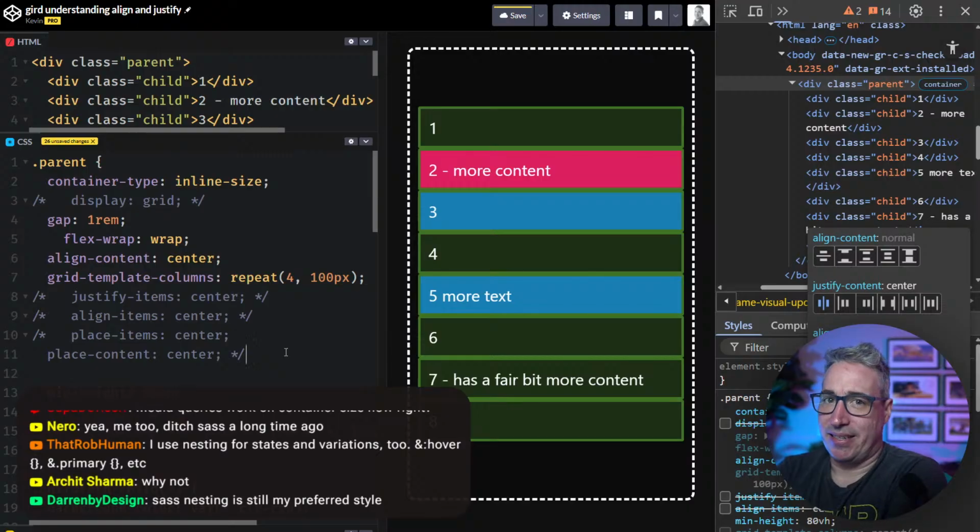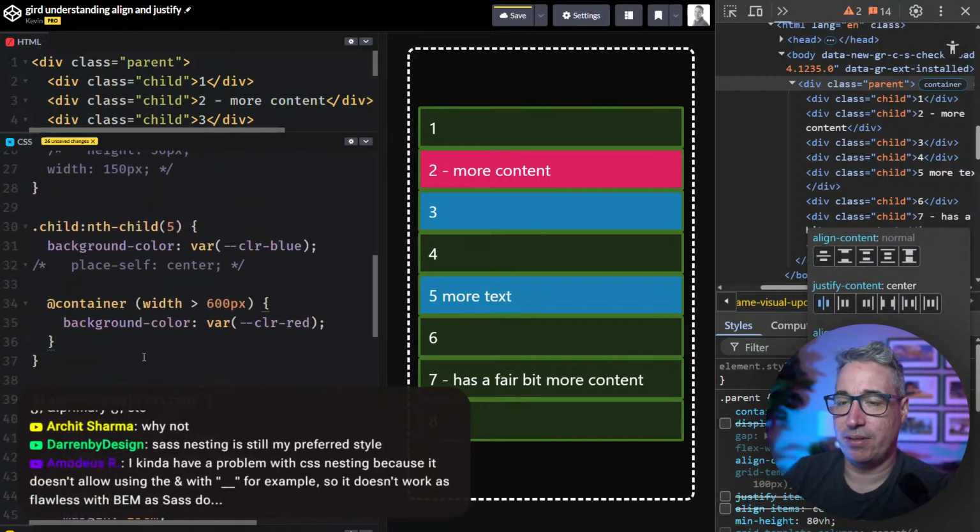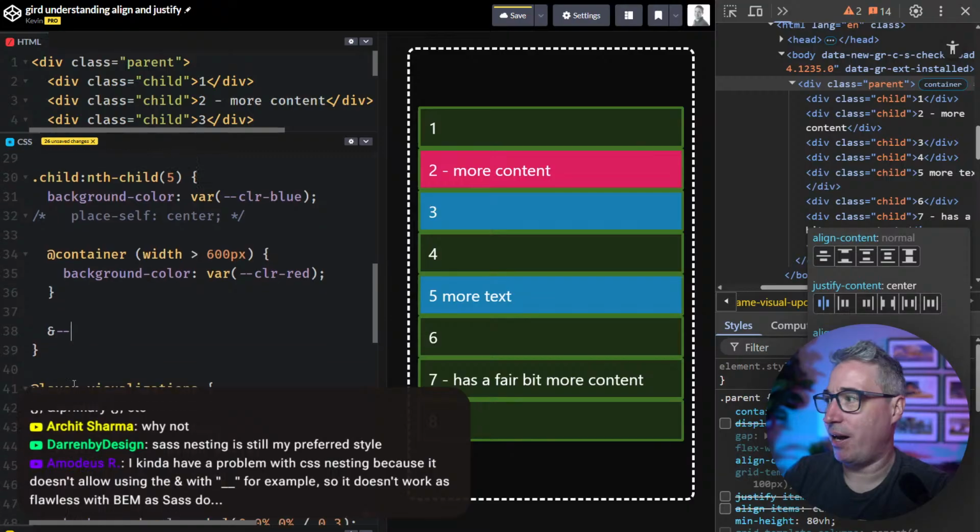The difference between Sass nesting and CSS nesting is very minor now. Because there were bigger differences before, the only difference now between the two of them is you can't use the ampersand to make a combined selector, like with a modifier. So this wouldn't work, just because it doesn't work. That's the only difference between the two of them right now.